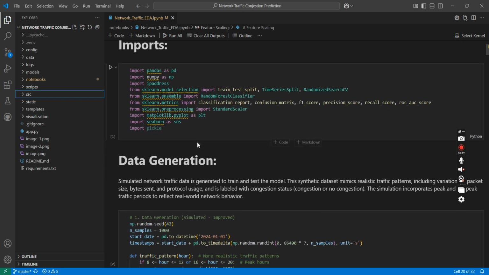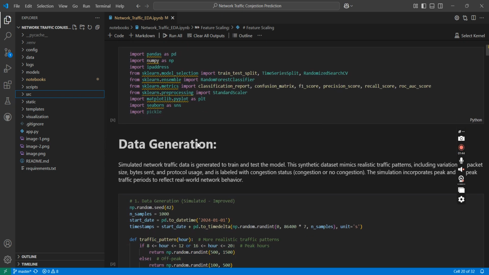The first thing we'll do is import the necessary libraries that are required for any data science or machine learning project: pandas, numpy, sklearn. We take train test split. We are using random forest for this project. So we've imported everything, and we'll even save the model using pickle. We also have other basic libraries, matplotlib and seaborn for visualization.